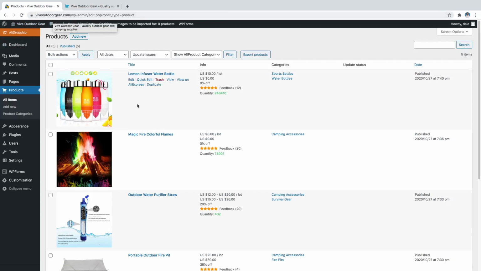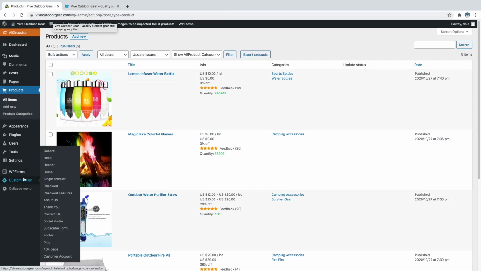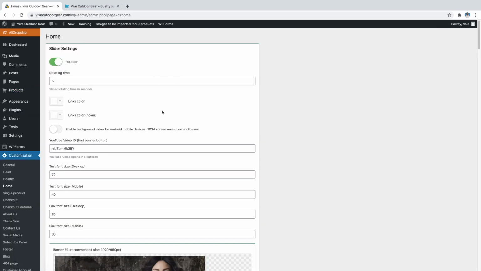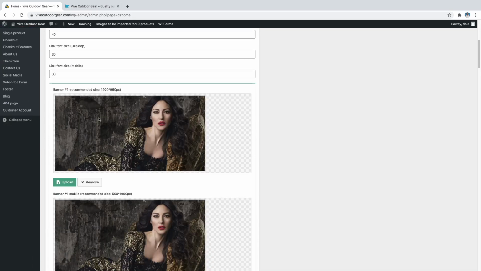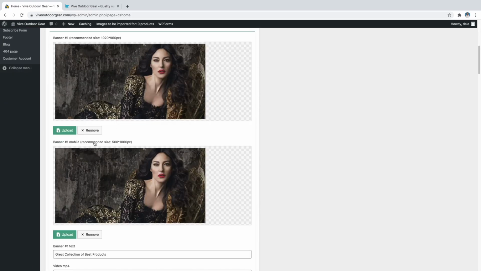And the first thing that we're going to do is just go on over to customization, and we're going to go to home. And here is where you're going to edit all of that stuff. So you can see that we're using a slider on this website, so it's going to slide between these different banner images. So you've got banner 1 here, which you've got the desktop size, which is about 1920 by 960 pixels. And then you've got the mobile version.